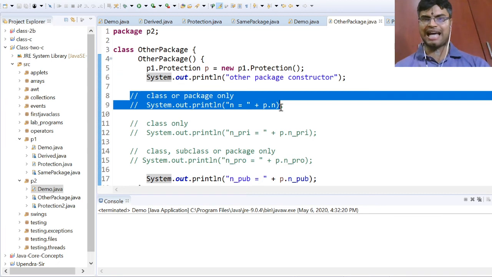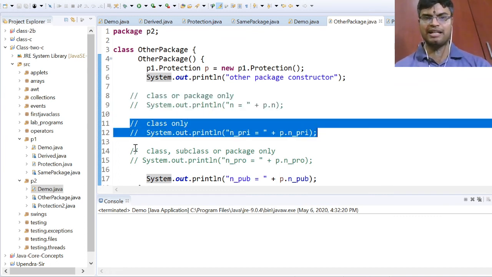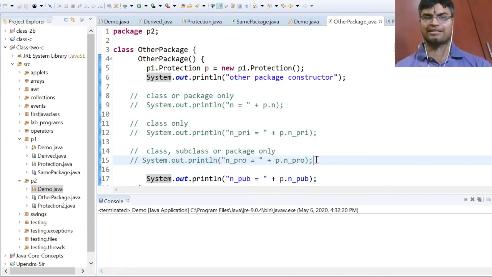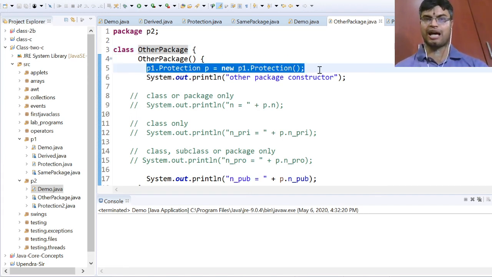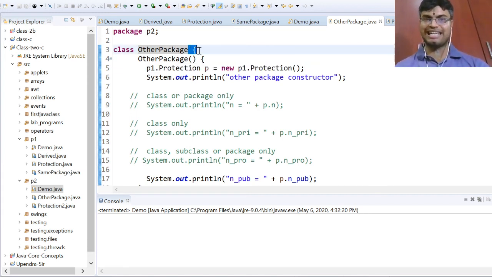And remember, you cannot access a no modifier variable in another package. I cannot access a private variable, that's why I've commented it. And remember, this package called other package is not extending my class called protection, right? It is not inheriting the properties of protection class. I am just accessing that protection class, but other package is not inheriting.